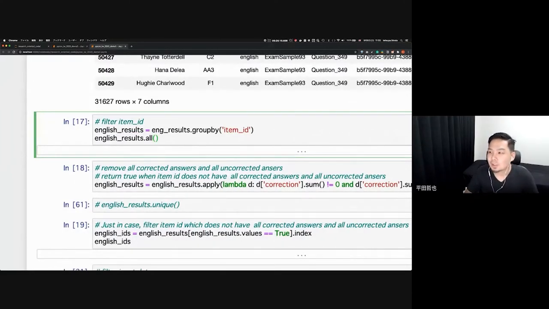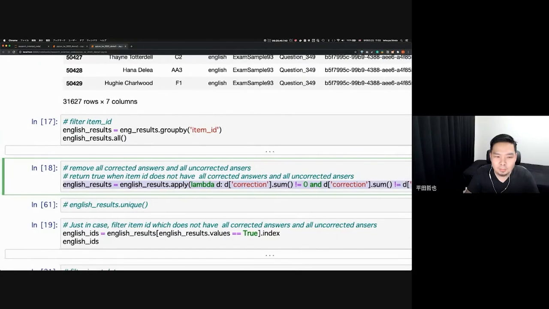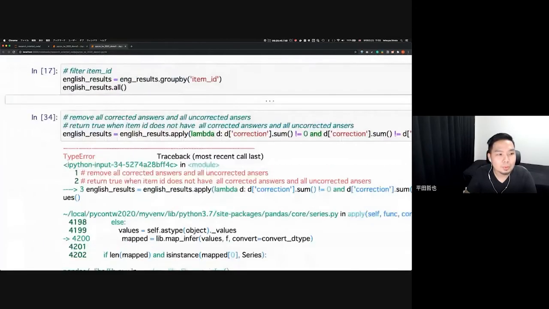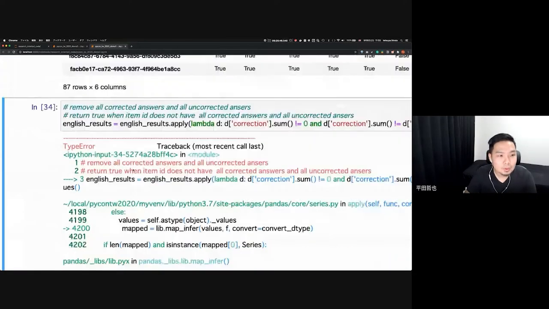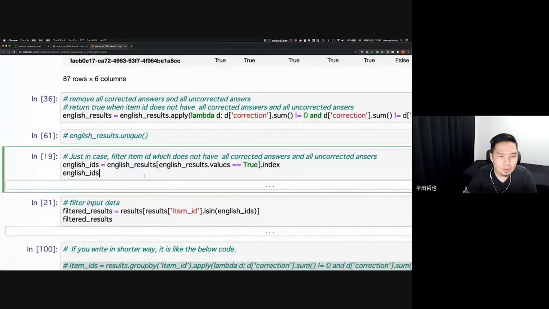I have to share the conditions of the algorithm, which is the item response theory, in this tutorial. The algorithm does not calculate questions which have only correct answers or only incorrect answers. So I had to remove item IDs which have only these data, like this one line of code. And try to reset index.